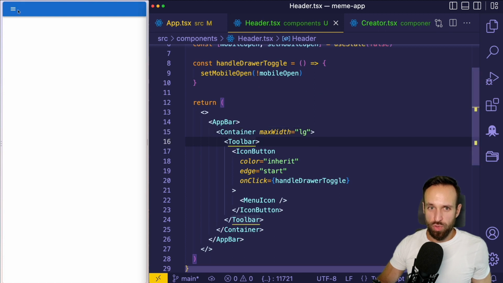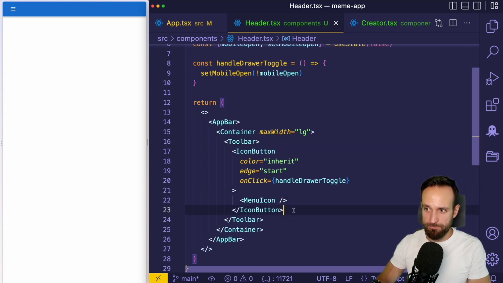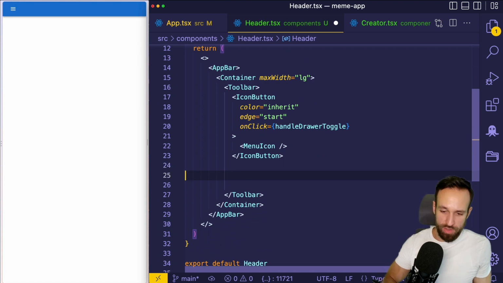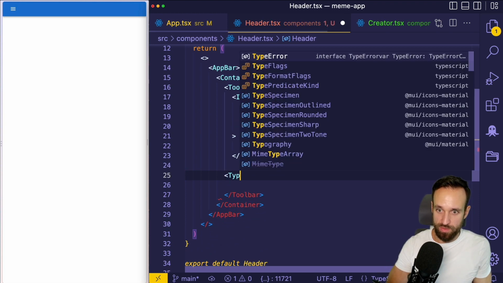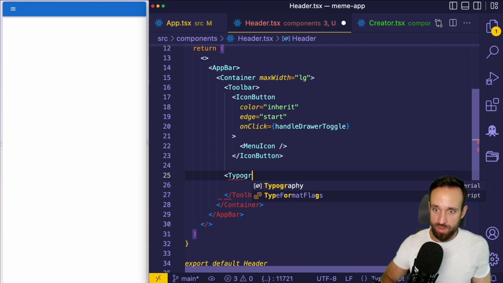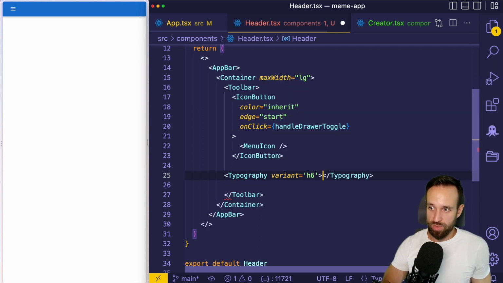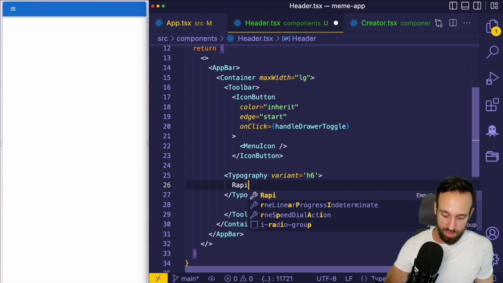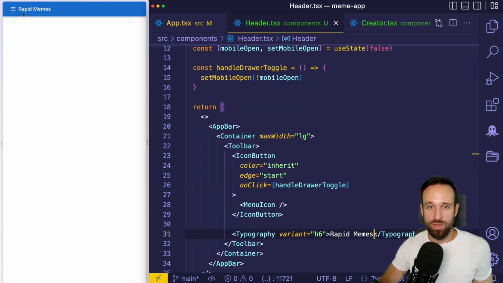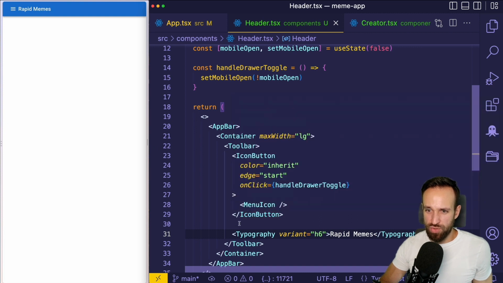On top of this, we probably want to add some kind of padding, but for now, let's keep it in there like it is. So after the icon button, we're gonna add a little typography element now. So typography, import coming in as well. We're gonna use the variant H6, so it's really not something big. And let's put it like this. I'm gonna give this the name Rapid Memes. And we see it's probably a bit too close to this, so we should maybe change that in a second.